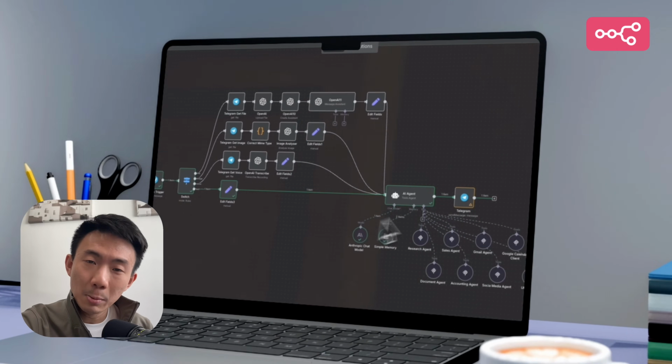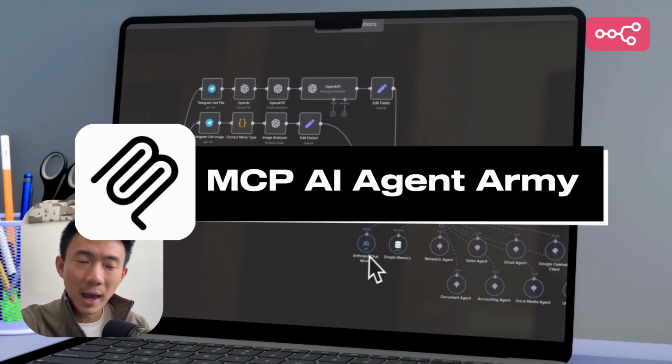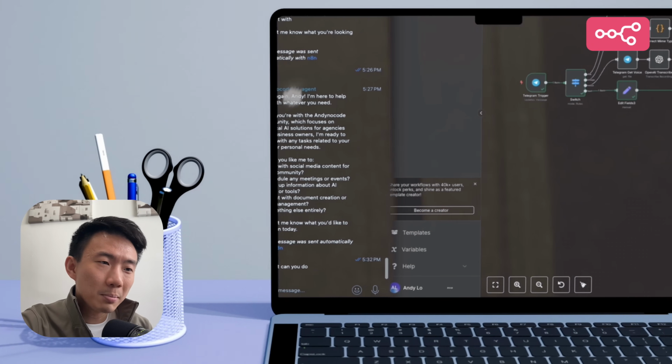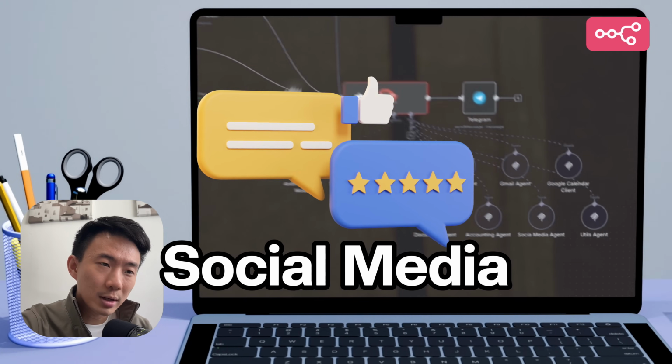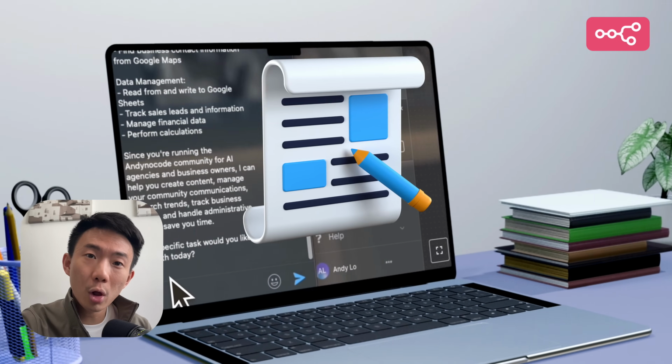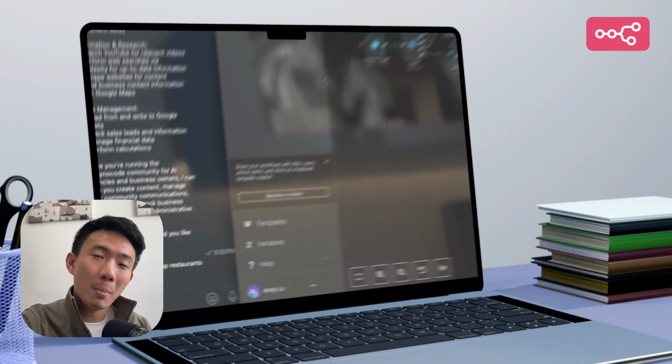I just built this MCP AI Agent Army with n8n, and I'm going to share this template for free. This MCP Agent Army can manage your emails, social media, calendars, research, accounting, or even your CRM all on autopilot, and it's now much easier with MCP. Let me show you how this works.